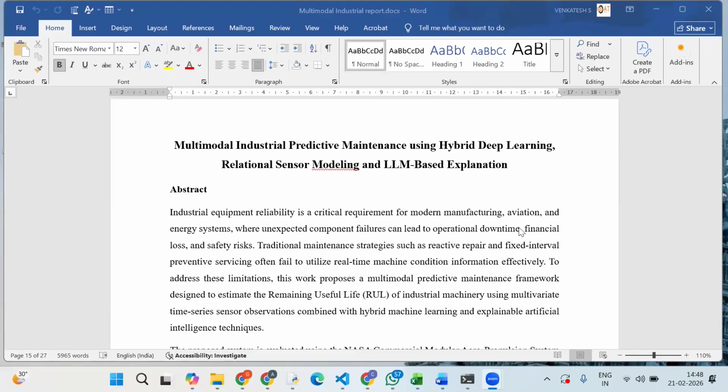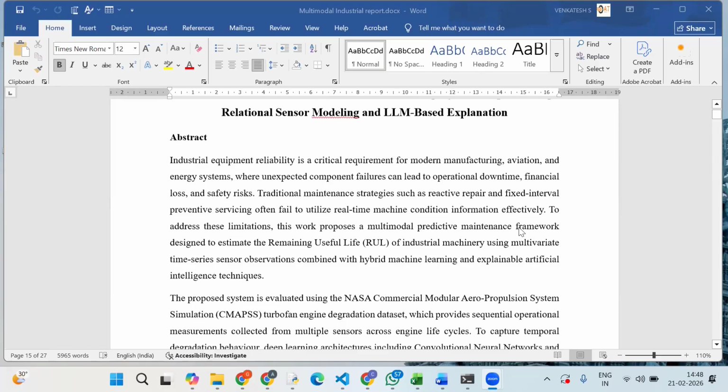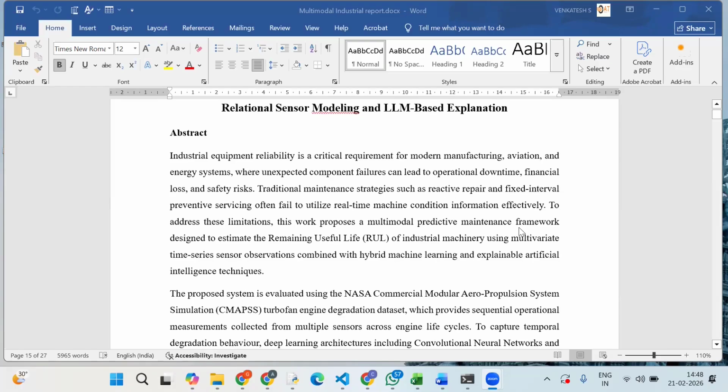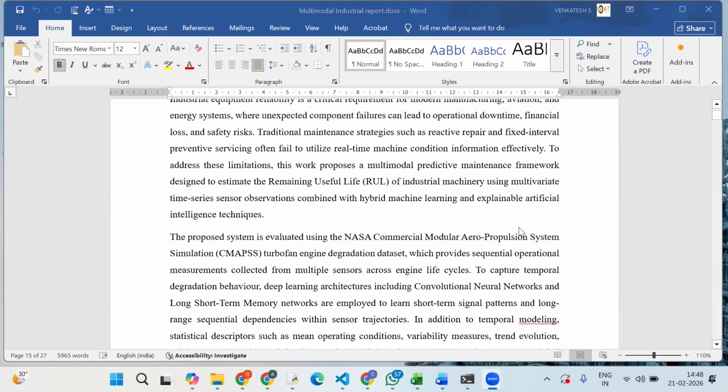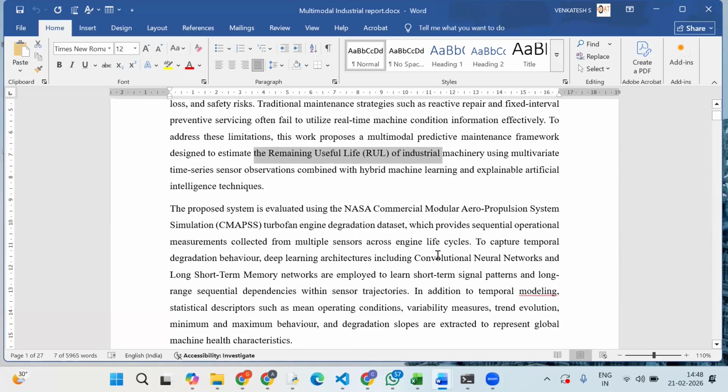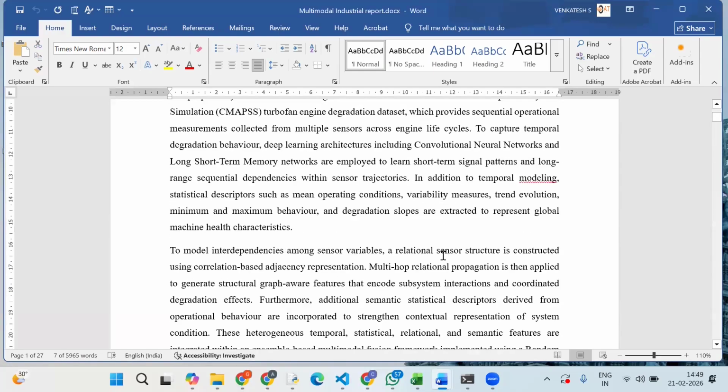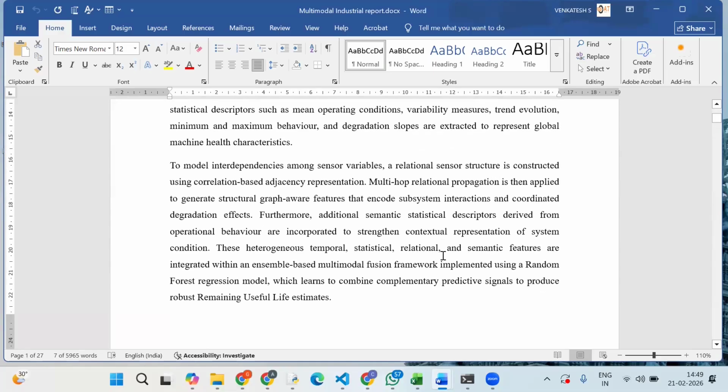Hello everyone. Today we are going to see the project called Multimodal Industrial Predictive Maintenance using Hybrid Deep Learning, Relational Sensor Modeling, and LLM-Based Explanation. This project presents a hybrid predictive maintenance system designed to estimate the remaining useful life of industrial machinery using multivariate sensor data. The system analyzes sequential operational signals, extracts temporal and statistical features, and integrates them through a fusion model to generate accurate lifespan predictions. A language model based module is used to produce human readable maintenance explanations and support decision making.